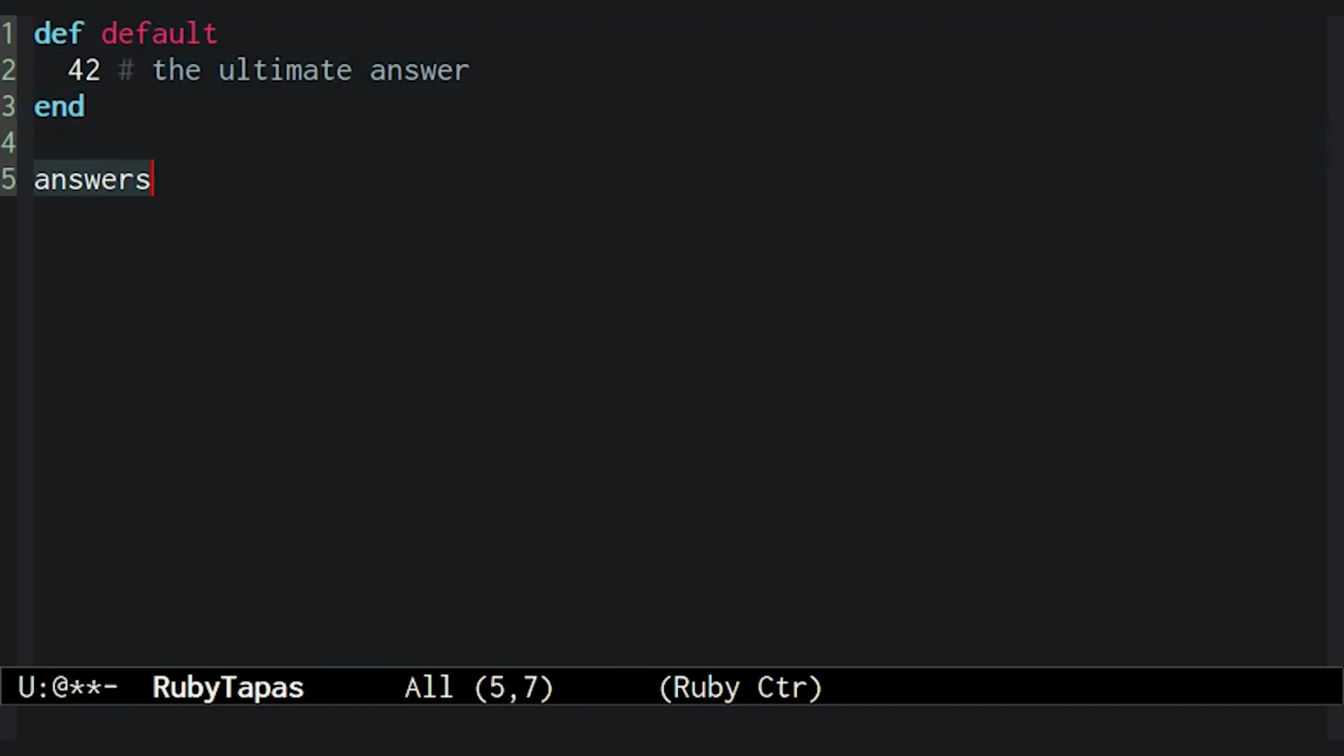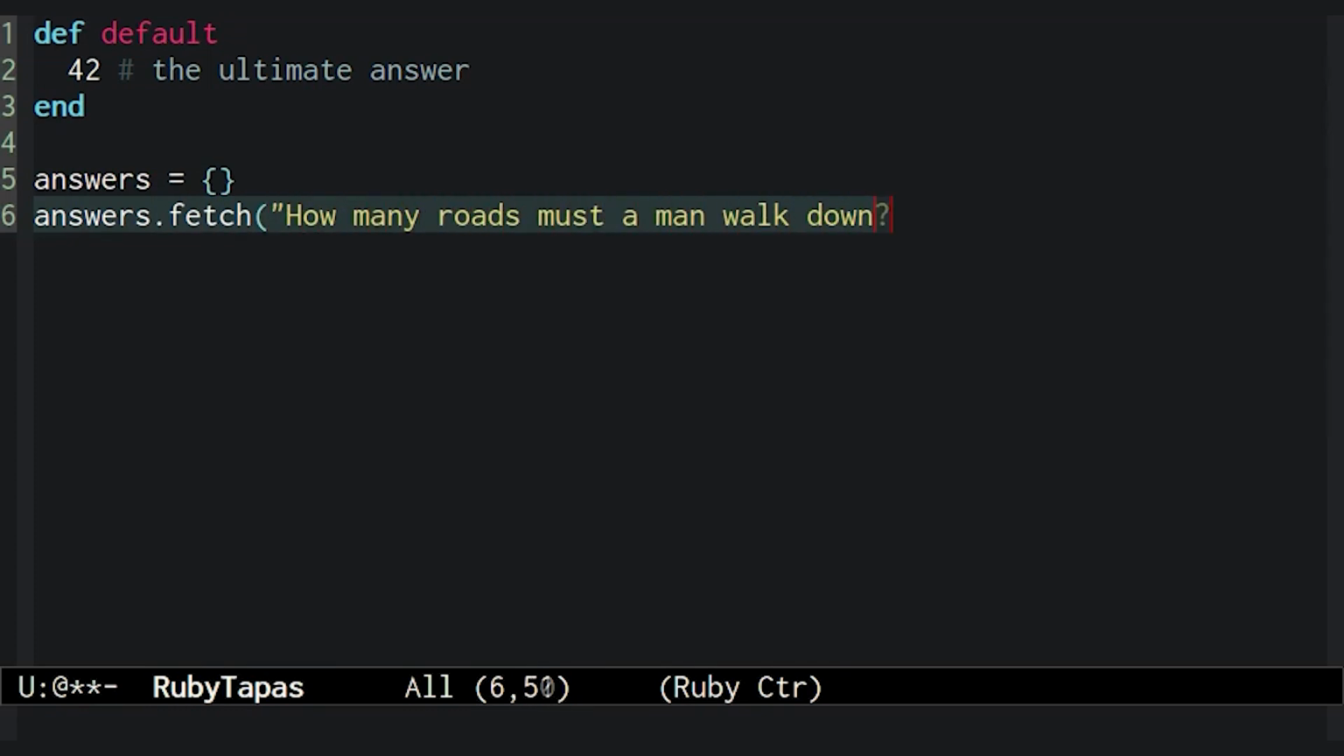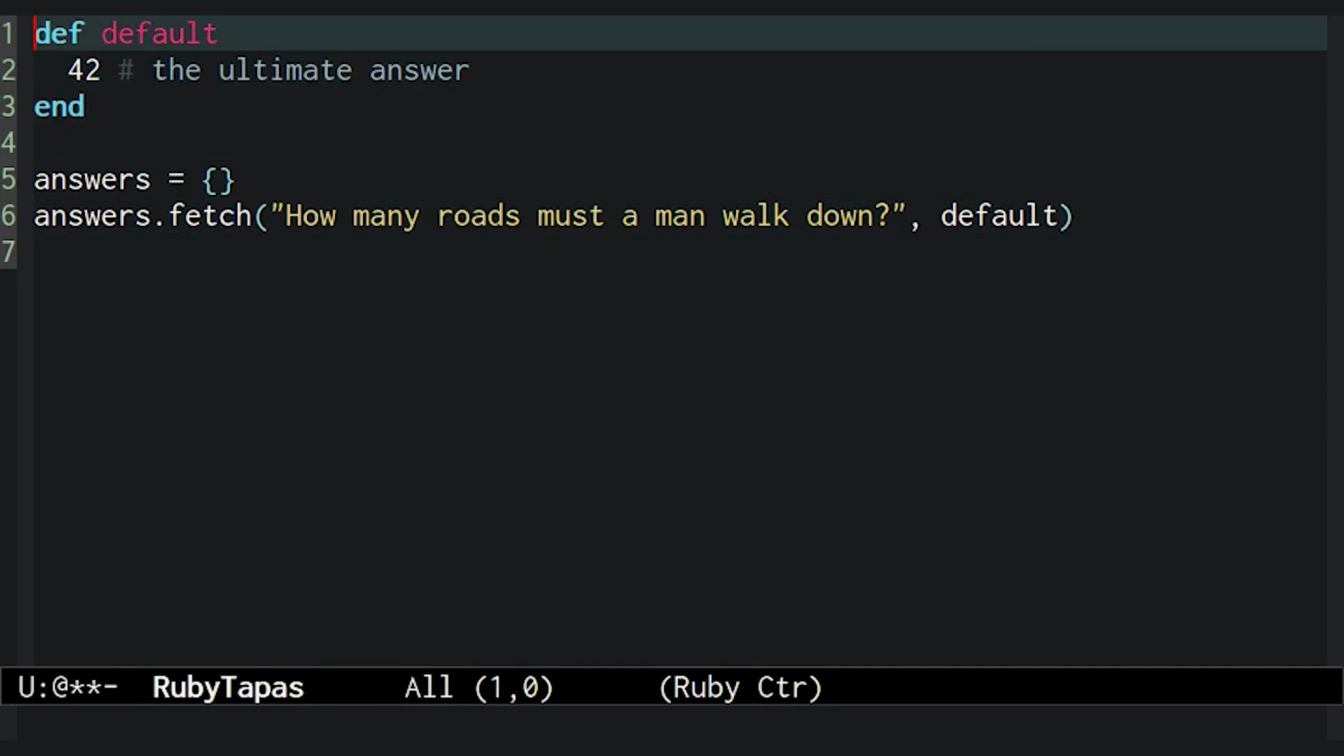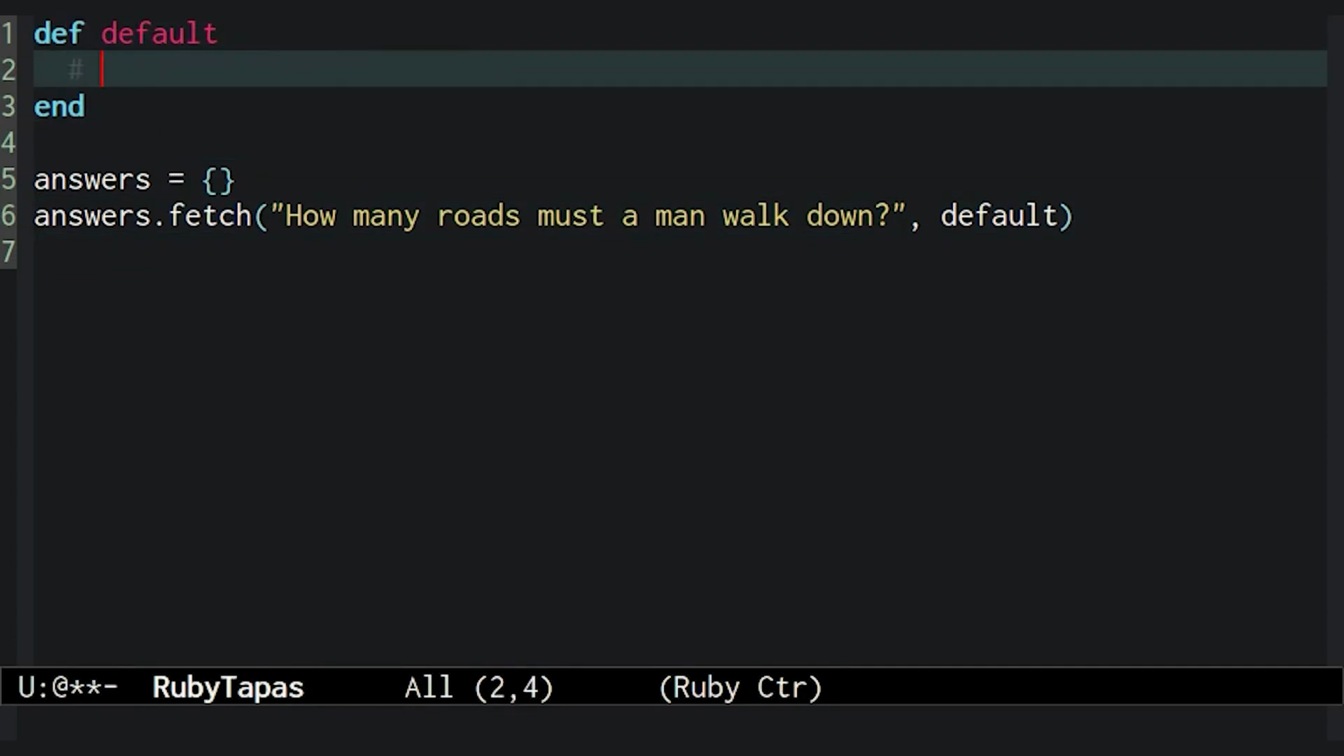Here's why. Let's say we're writing a program and we use the two-argument form of fetch in order to avoid that block overhead. Because the default value is used in more than one place, we extract it into a method. Later on, we decide to change the implementation of default to a much more expensive computation, maybe one that has to communicate with a remote service before returning.